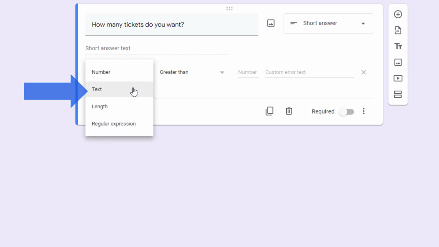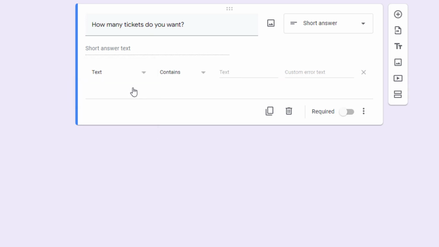and they're under text. So text, you can do various things. You can make it contain certain text. So let's say you're trying to make sure it's a .edu email or .edu website. You could make it contain .edu. Something like that. It does have some other things on here.